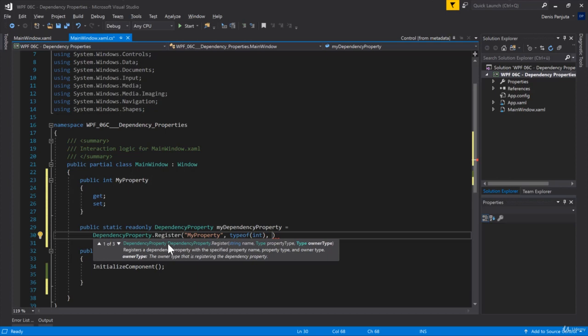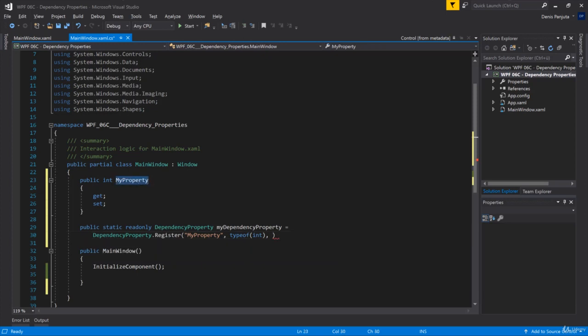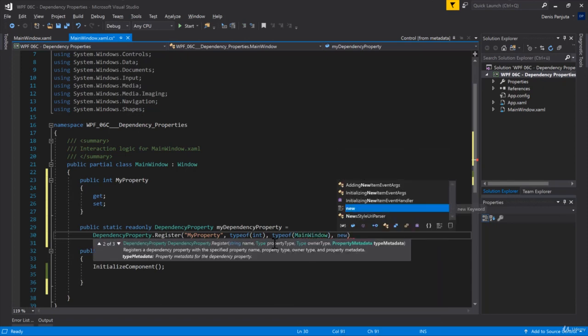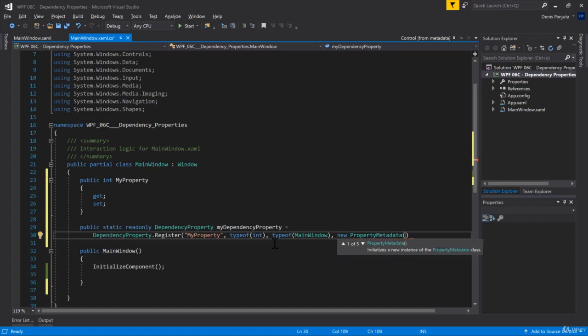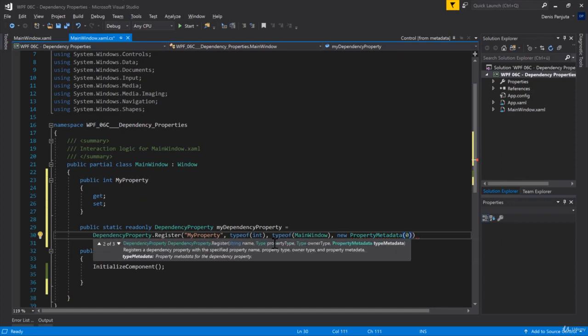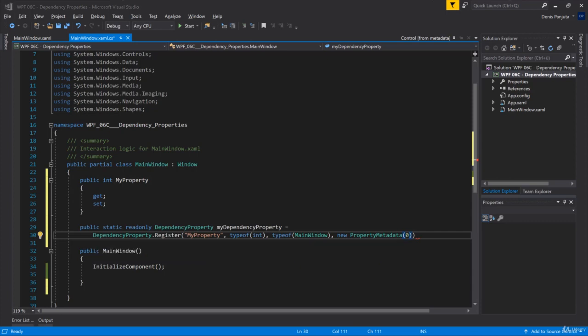Next, we need the type property owner. So owner of the type, and the owner of this type of my property is my main window class, because, well, it's in the main window class. So we simply say typeof is going to be main window. And now we need to also hand over the property metadata. So I'm going to create a new property metadata, which will be 0. So I'm just going to enter 0 here. Nothing too fancy there. And that's it. So that's how we can create a dependency property.